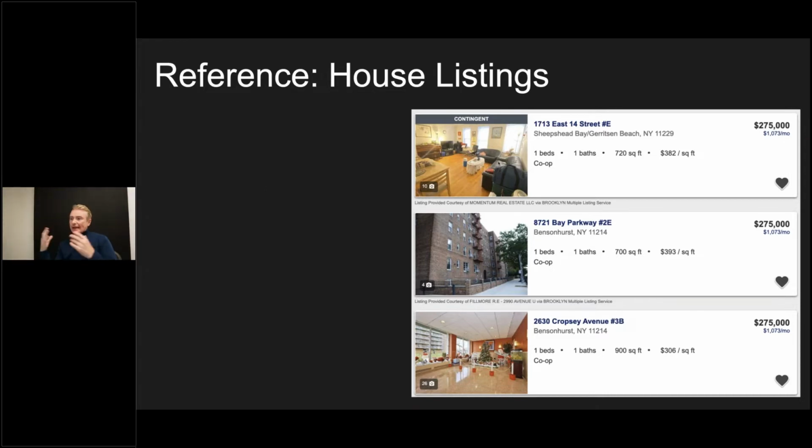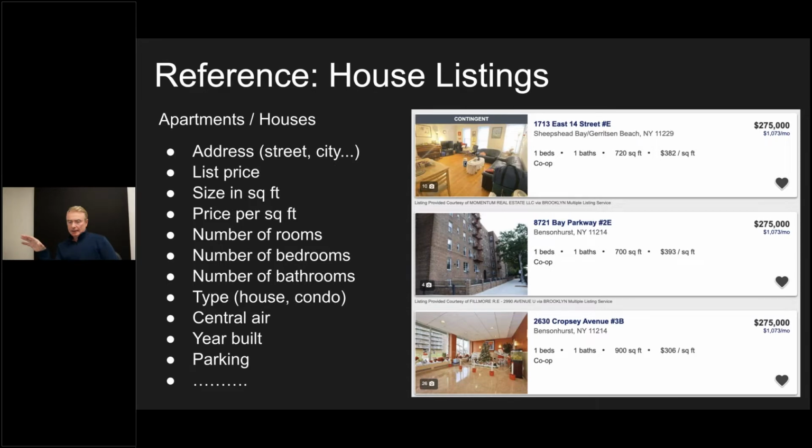And this data exists everywhere, right? There's tons and tons of examples of this. So think about all this data, the address and all that good stuff. What we're going to use here, as you can see from this list on the left-hand side, are all kind of important variables, data points. We have another special name for them later, but the list price, the size in square feet, the price per square foot, number of rooms, number of bedrooms, number of bathrooms, type of house, there's central air, when was it built.